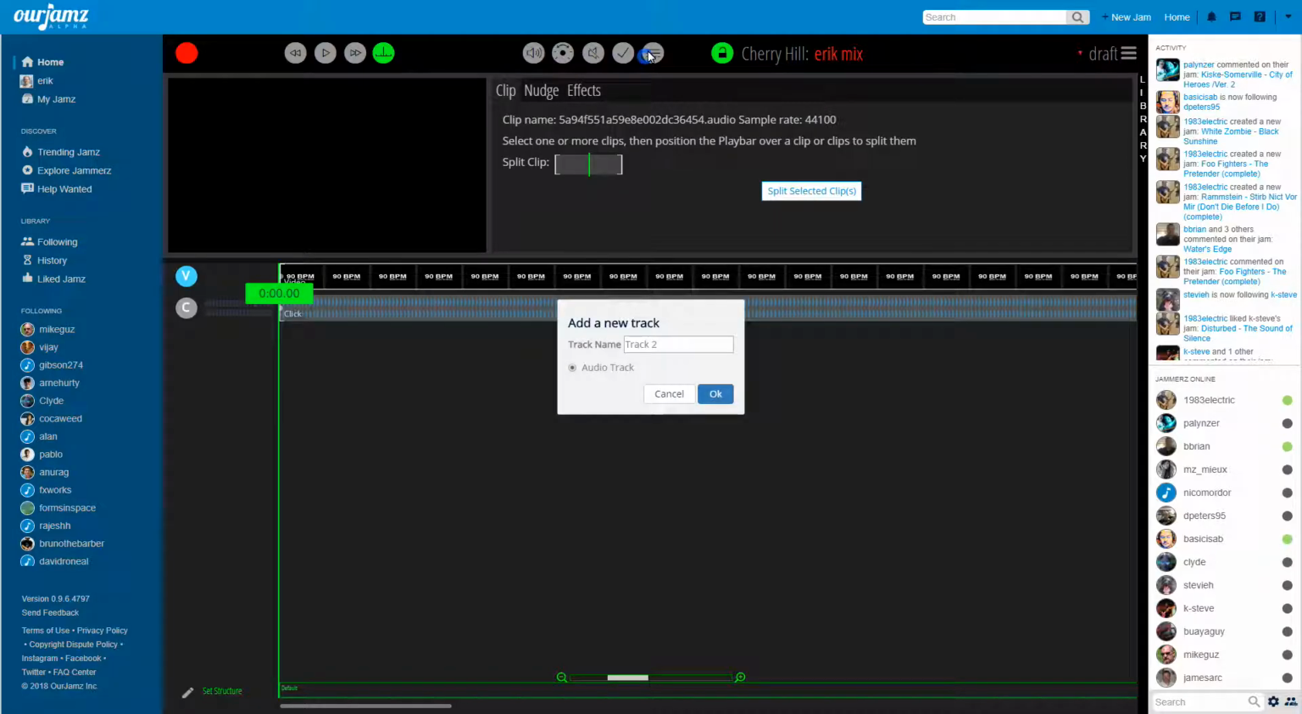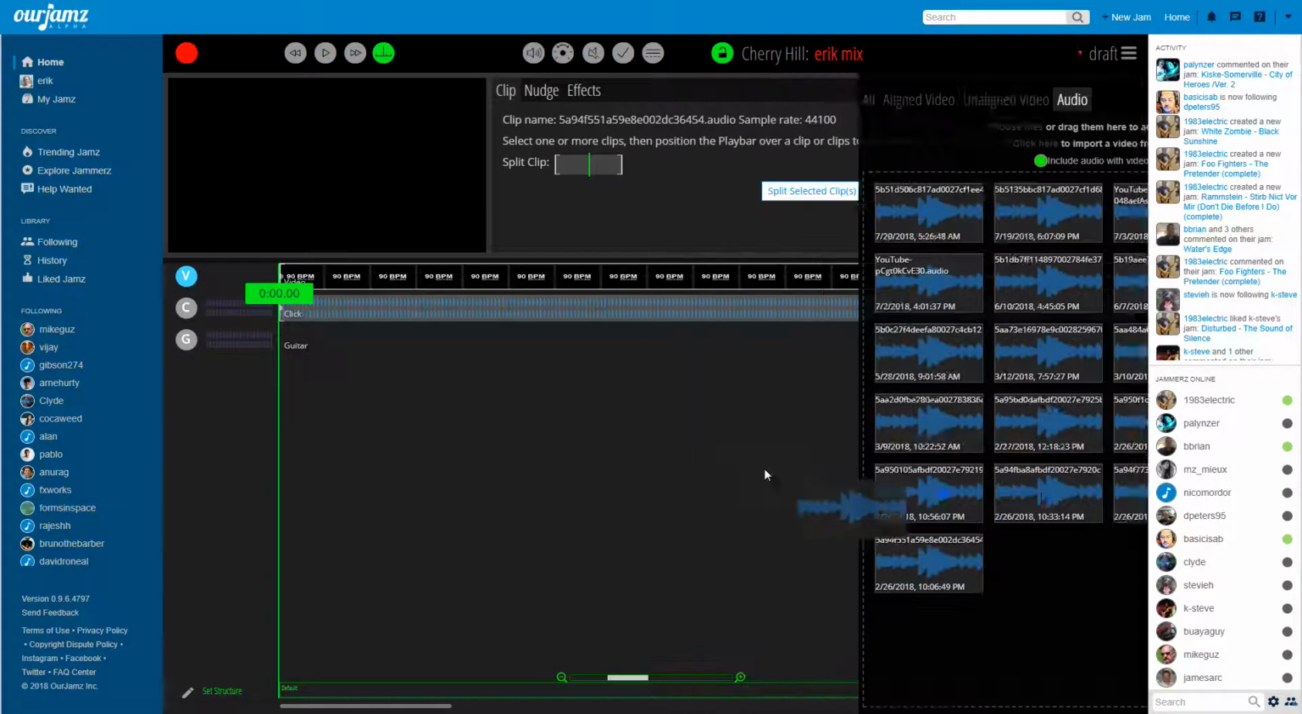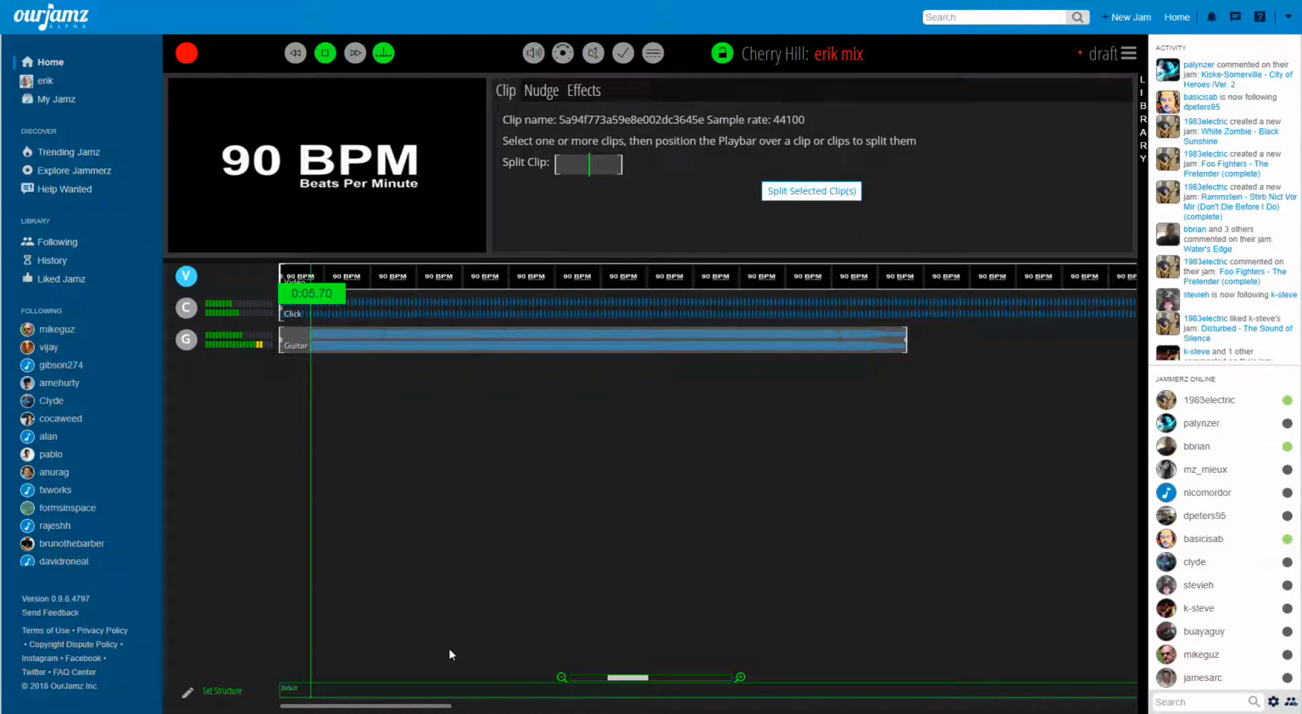Okay, and let's add another track. I'm not sure I'm going to get all this right, but we're going to try. Guitar. If I could spell guitar. There you go. Okay, let's drag the next one over, which is hopefully the guitar. All right, now you can see this one's shorter here. It doesn't go all the way as long as the click track. Let's hit play.